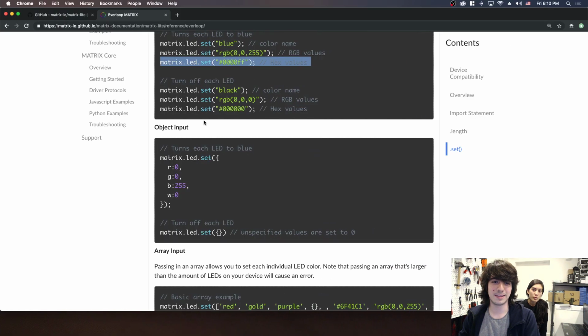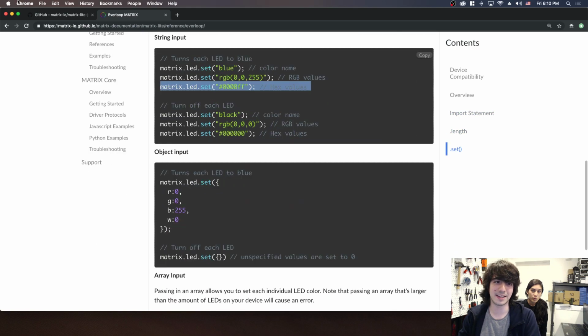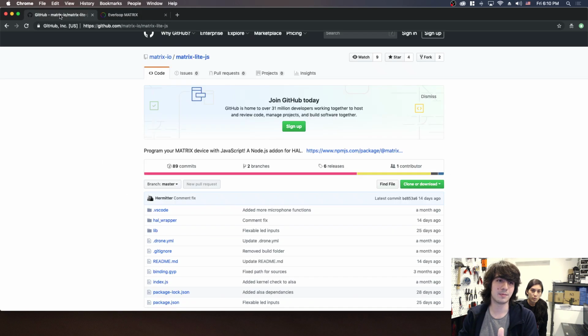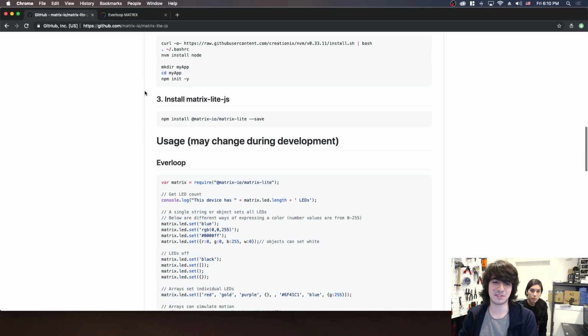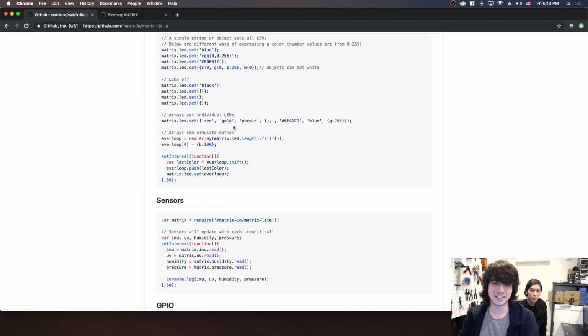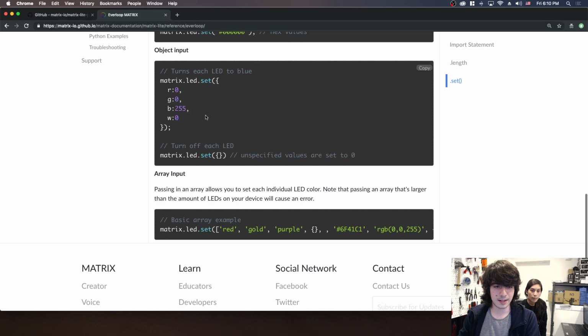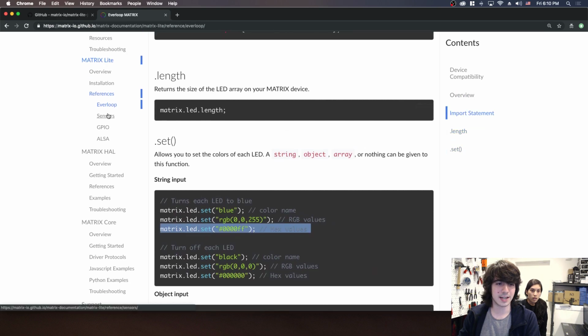Now the next part would be the sensors. You can look at the documentation and see quick examples. Also on the GitHub repo, we have some plug-and-play examples as well. It's less explanation, but for the most part you should get the gist of it. But let's go back to the docs. Okay, next step, we're going to check out the sensors.